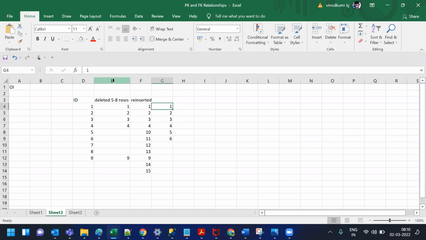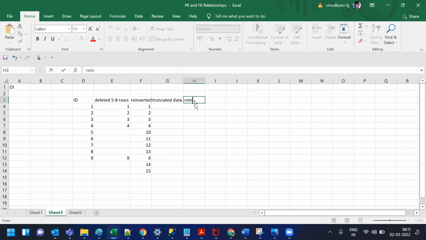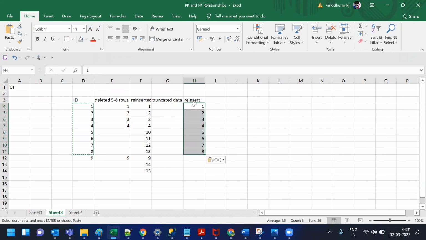In case of truncate, let's take truncated data. When you truncate, everything will be gone, correct? So again, after truncate, reinsert. What will happen? It will be the same. We're going to insert again from the start. However many inserts you do, that many rows it will keep on inserting, right? 9, 10, like this. Understand?